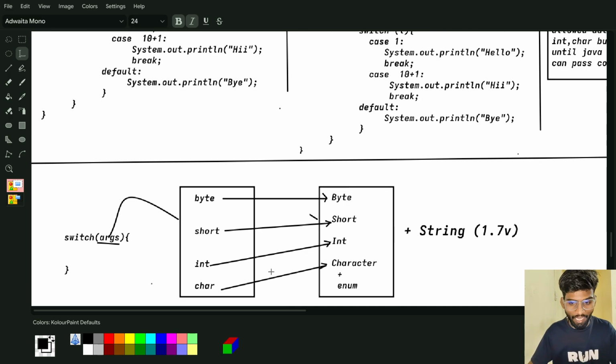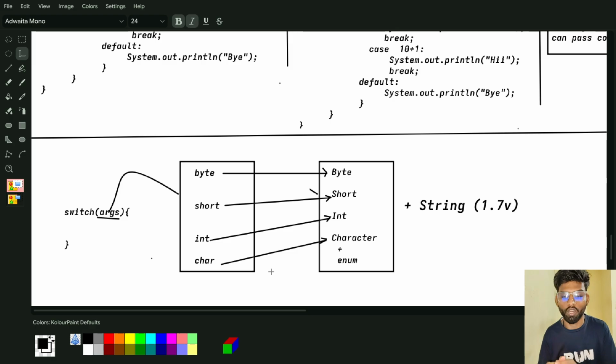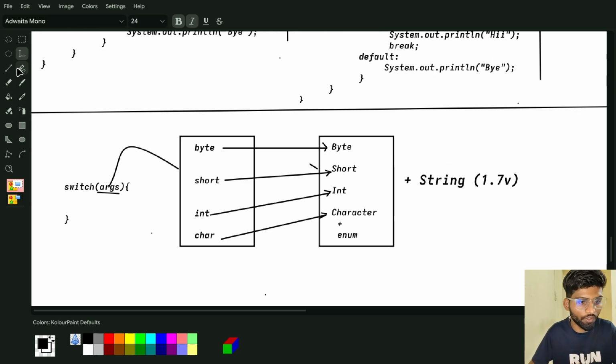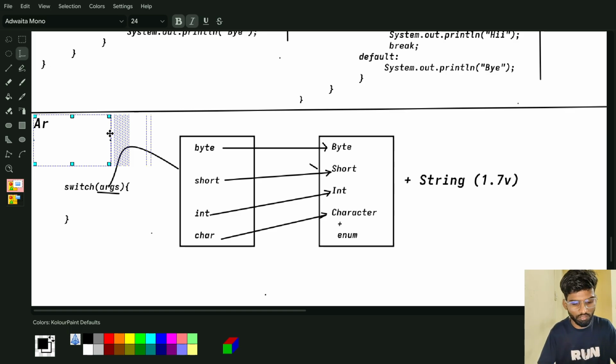So I will write examples one by one for wrapper classes, enum, and string also. Then you can understand better. Let's switch. This is about the switch case diagram. I will write a summary title for this: argument summary.